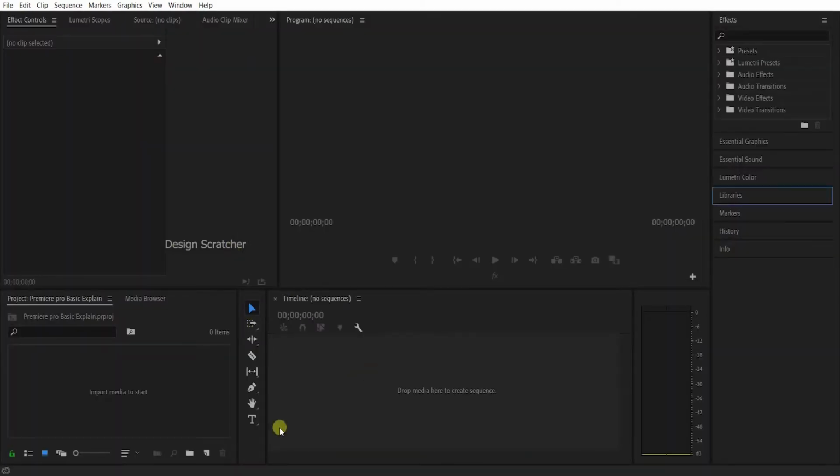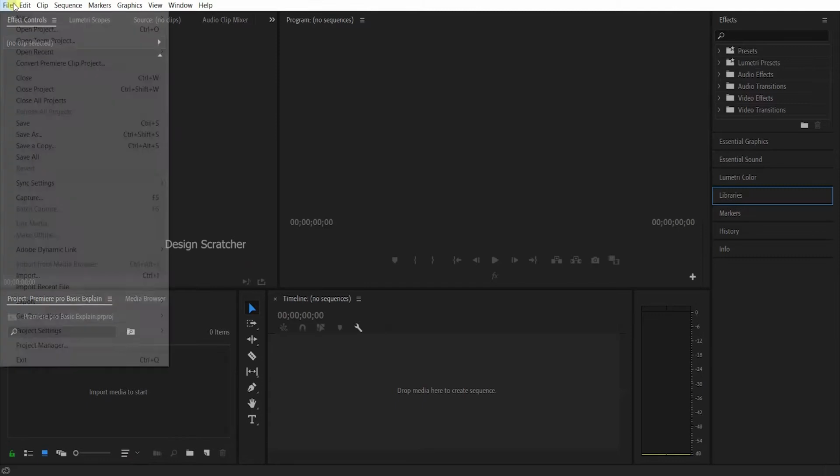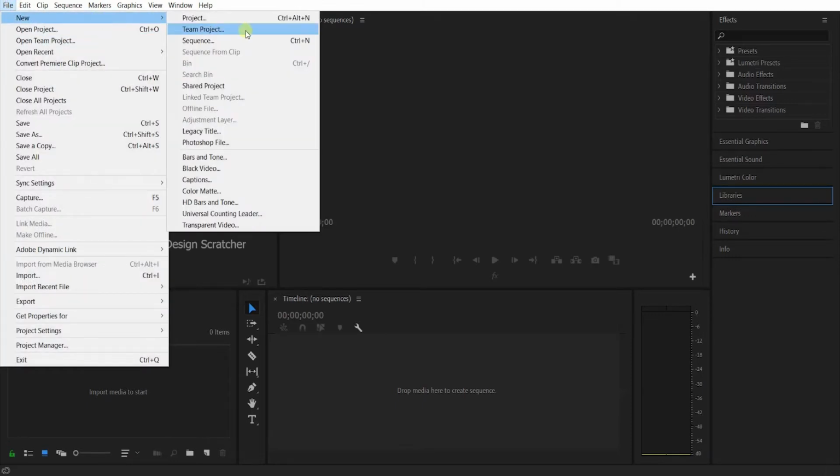Then it looks like this. After this is the interface of Premiere Pro. You can choose any kind of interface. First I will explain the File menu. This is New, Project, Team Project, Sequence. Everything will be here only.